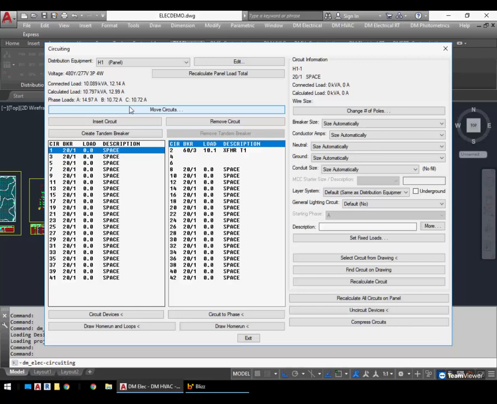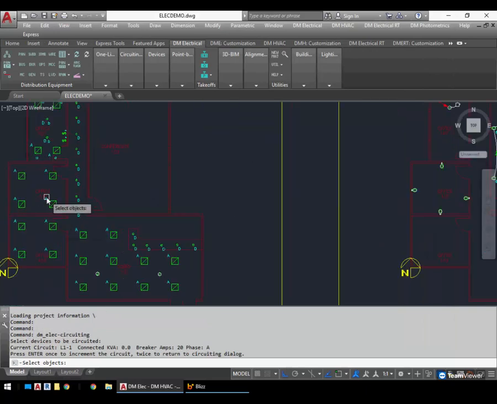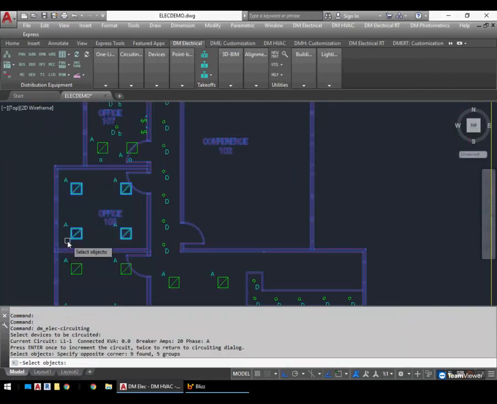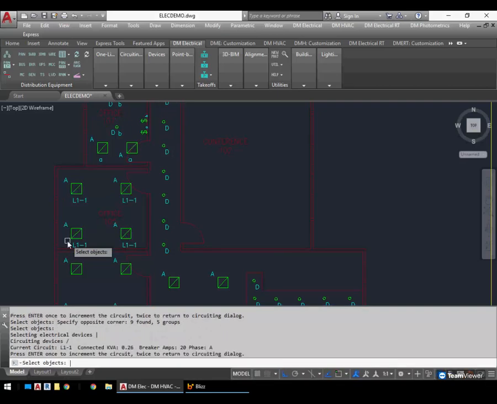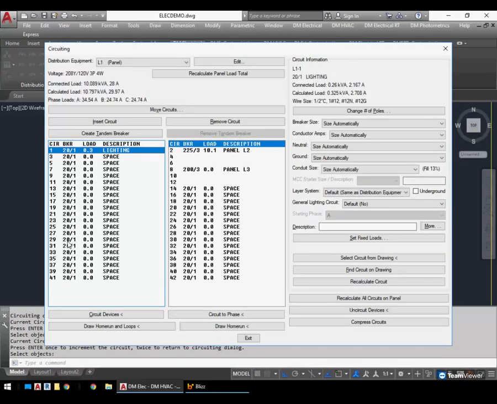The basic functionality for this dialog box is to connect devices to your circuits. So you've got your list of circuits here, and you can connect devices on your project to them. So I'm going to take a panel which has an appropriate voltage, and we can click the Circuit Devices button. You can go select a couple of light fixtures, and it will connect them. It's worth noting you can also double-click. You won't see it, but I'm going to double-click here.